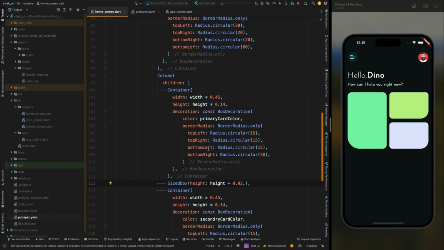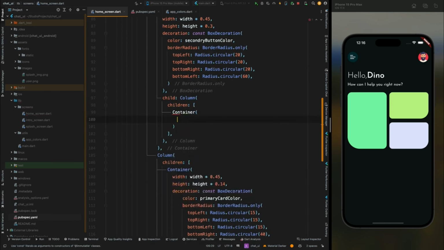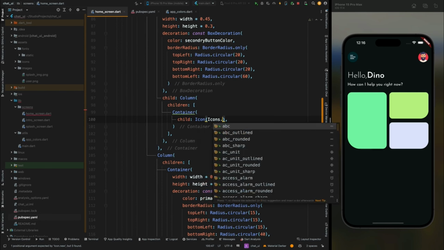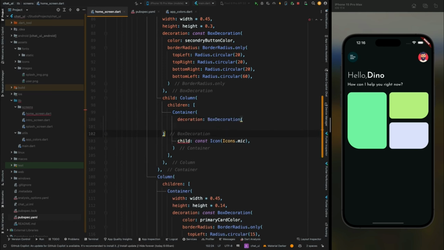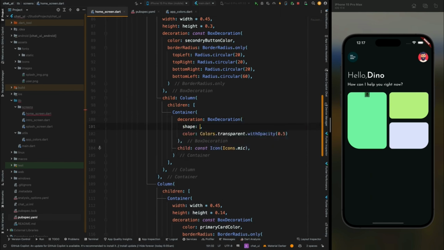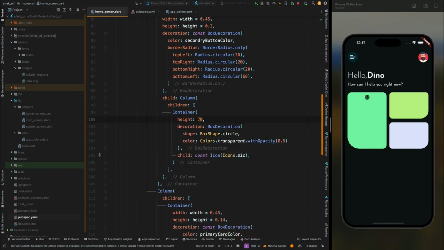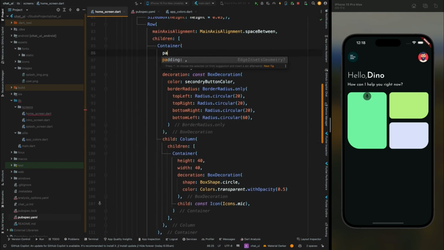Now let's add some child widgets for these containers, so for that, come into this left side container, and here add the child property, then here add the column widget, then inside it add the children. And for children first add a container widget, and inside this container give it an icon, and add the mic icon to it, then add the decoration parameter for the container, then here first add the transparent container color with the opacity of 0.5, then add the circular shape, then add the height and width for this container. Now come to the above container, and here add some padding, so that child elements have some space from the sides.